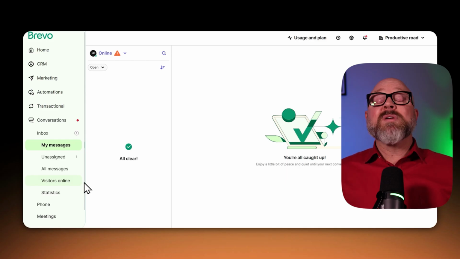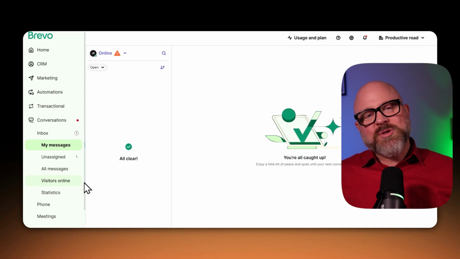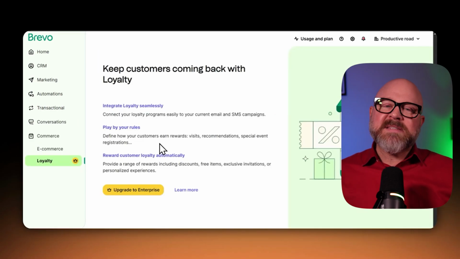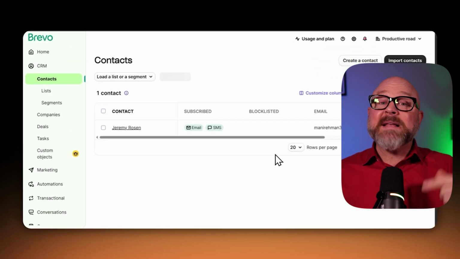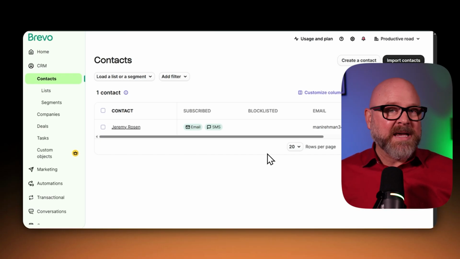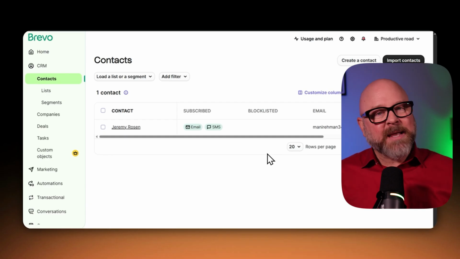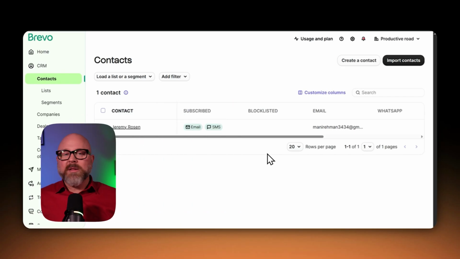Now that you know where everything is, let's move ahead and add a new contact. To create a contact, click on the CRM tab in the left menu. A drop-down will appear. From there, select Contacts. You'll now be on the Contacts page, which displays all of your existing contacts, if you have them, in a table format. Here you can view, organize, and manage all of your contacts.